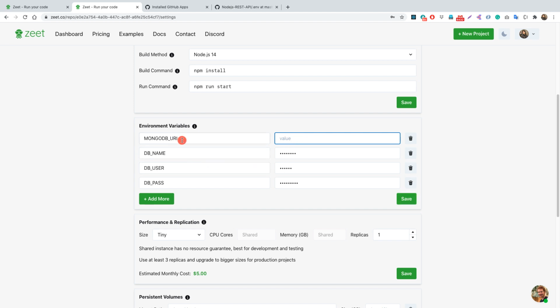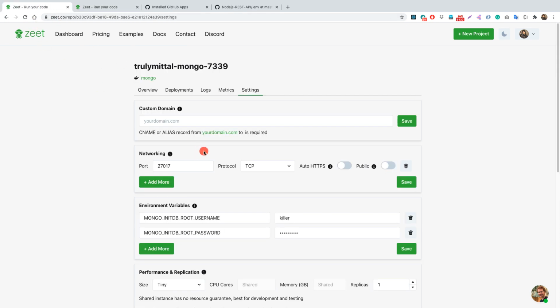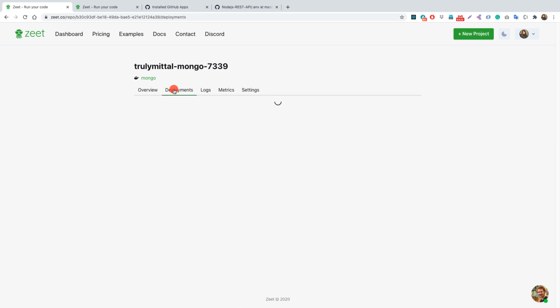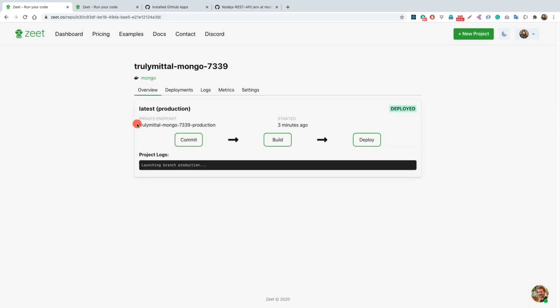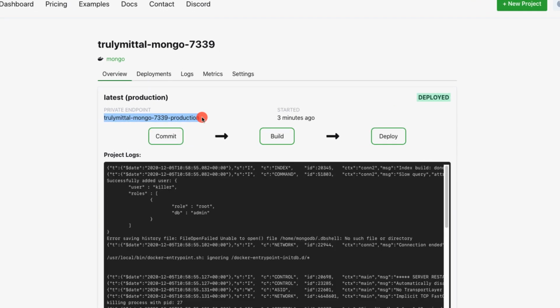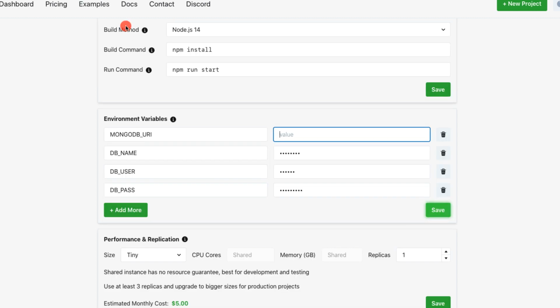And now for the MongoDB URI, what we can do is go back to our Mongo deployment here. And if we have a look at the deployments, we'll see the URI here, or in the overview. And we see that this is the actual URI of our MongoDB container. And this is a private endpoint. That is, this MongoDB container is only accessible by Zeet applications and not from anywhere else in the world. So let me copy this from here, and let's go back.